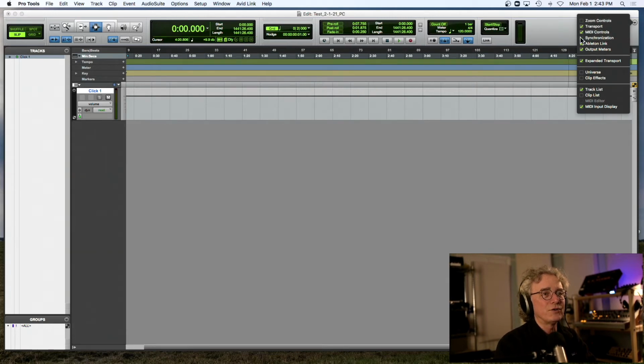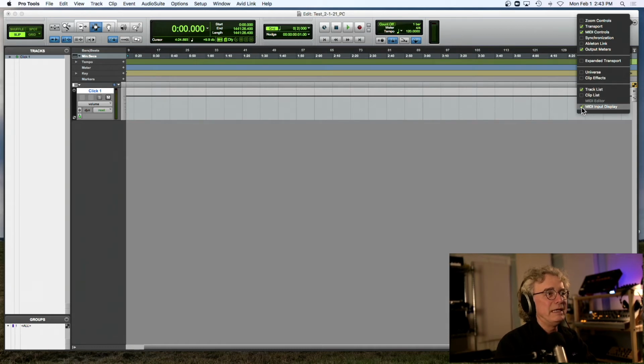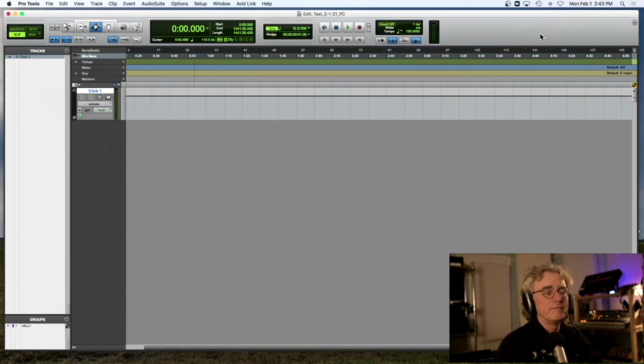So we don't need the zoom controls for now, the synchronization, the Ableton link. If you want to have the transport, just have the regular transport, not the expanded transport. And MIDI input display. Yeah, you can leave that on. That might be helpful. So let's go from left to right and talk about things. And what I'm going to only talk about right now are the aspects of the toolbar that you need to know today or to get started.